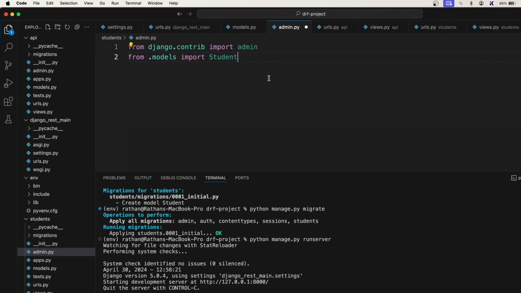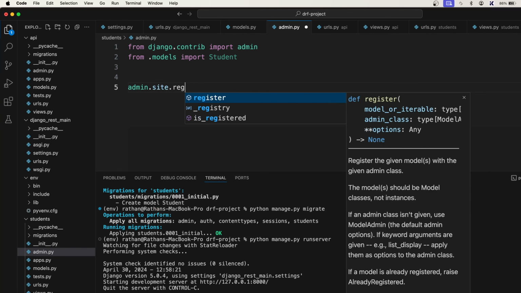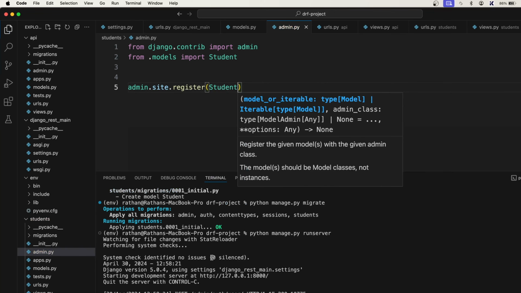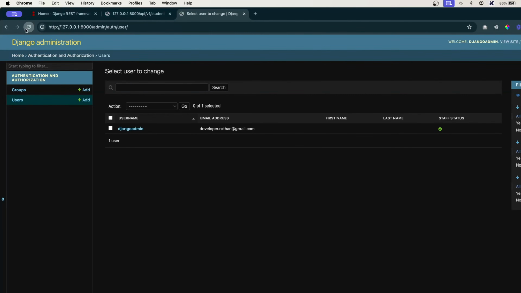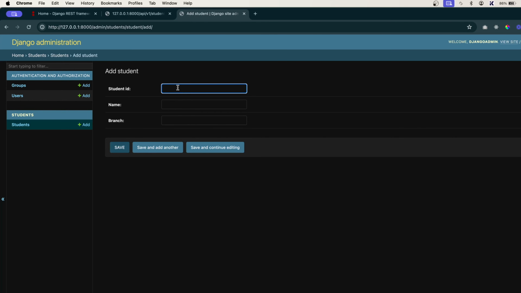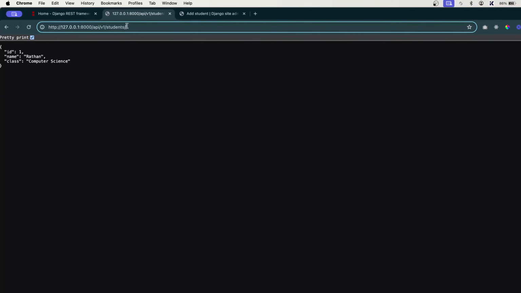These are all the basic things that you have learned in the Django basics course, right? So there is nothing about the REST framework here. Let's say admin.site.register(Student). Perfect. Now if you refresh this, you will see the students here. Let's quickly create one or two data entries, so that we create the data from here and we will fetch it using this API endpoint.